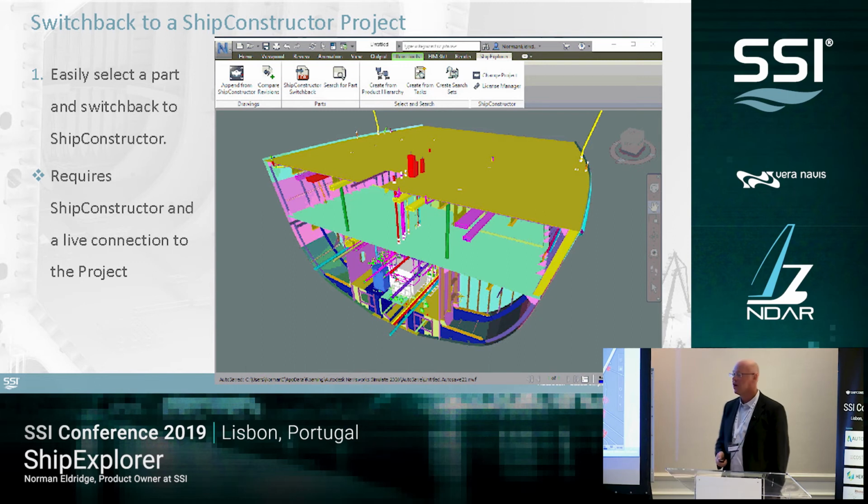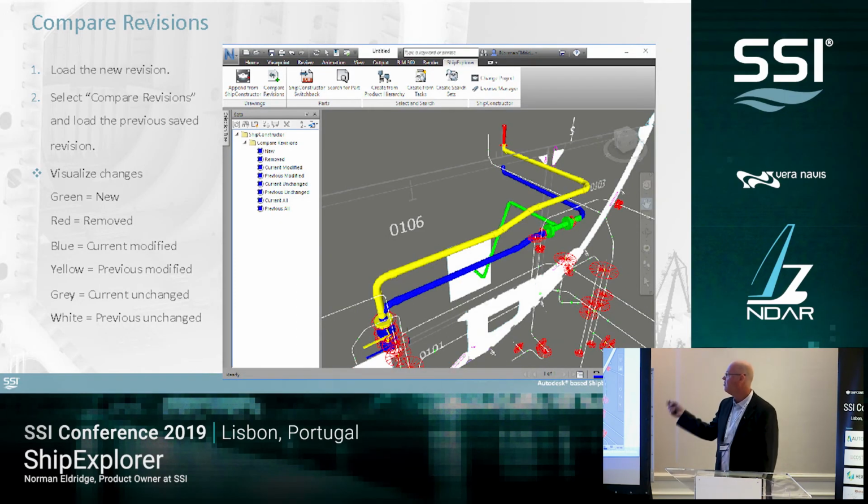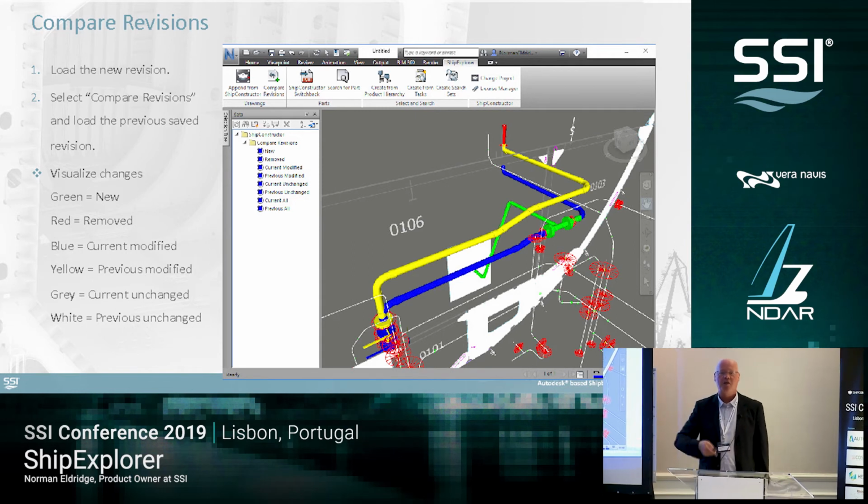You can also compare revisions. So if you've saved your NWD file, do some more work, save that NWD again, you can visualize what's changed in the project. And there's a whole color code scheme helping you understand what's new, modified, previously modified, this kind of thing, so you can really interact and understand what's changing in your project from a visual point of view.